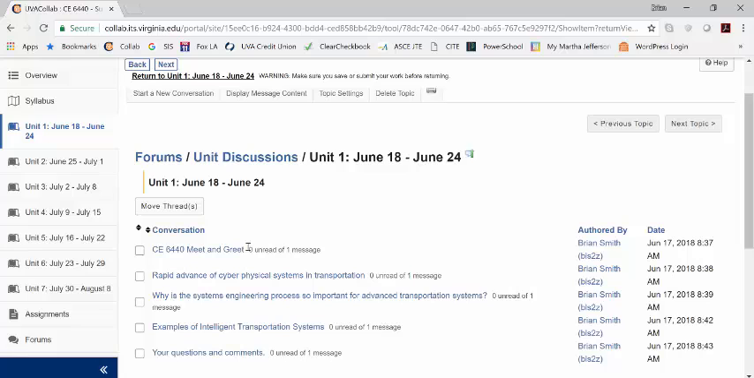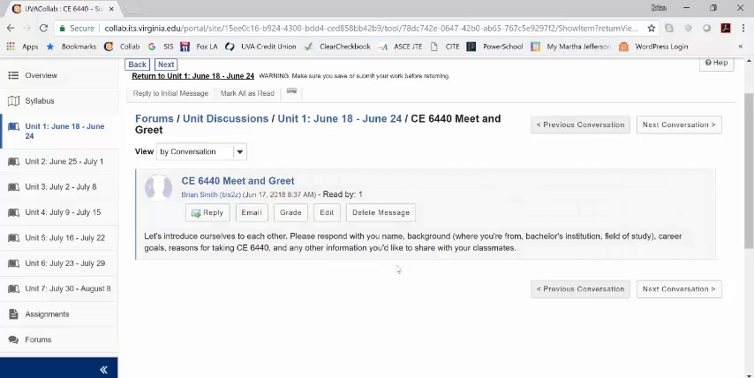So you see here for the first week I have 5 different topics. One is simple. It's a meet and greet. I want us to all get to know each other. If I click on this, it says let's introduce ourselves to each other. Please respond with your name, background, career goals, etc. Basically what you can do is hit reply, tell us about yourself.